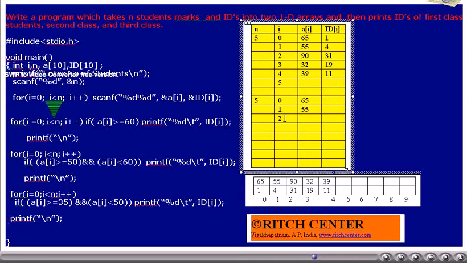The for condition is now again tested. I, is it less than n? 2, is it less than 5? Yes. Thus the loop is going to get executed once more. A of I, that is I value is 2. A of 2, that is the third student marks, that is 90. Is it greater than or equal to 60? Yes. Thus his identification number 31 will be printed. I value will be incremented by 1.